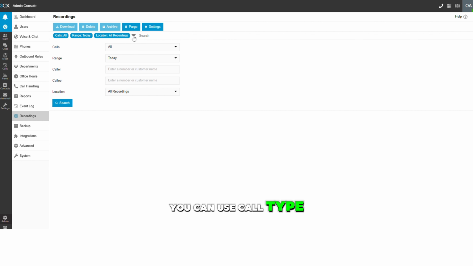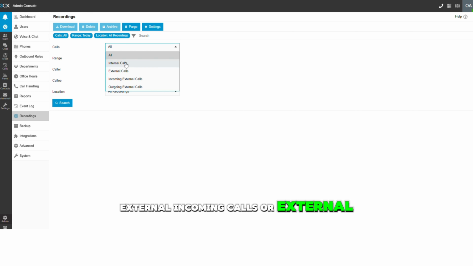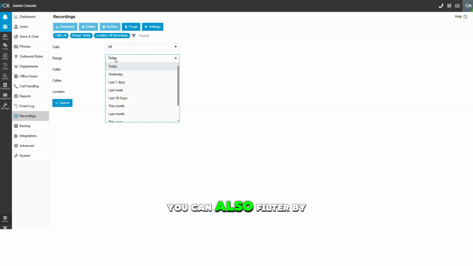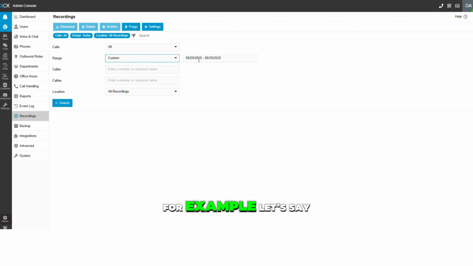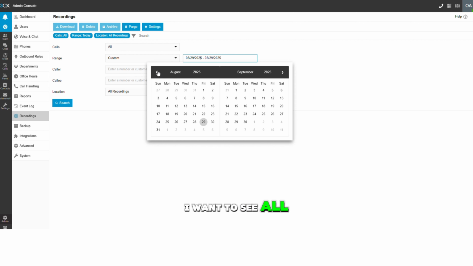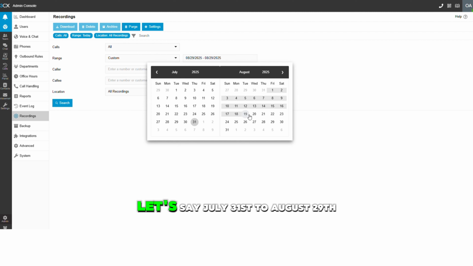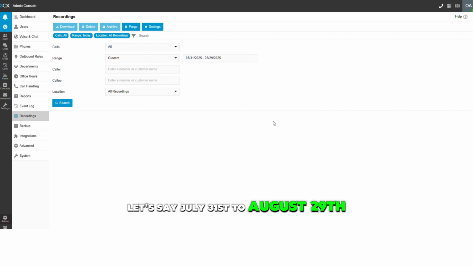You can use call type to search for internal calls, external incoming calls, or external outgoing calls. You can also filter by date range, today, this year, or you can set a custom range. For example, let's say I want to see all the recordings for a particular agent on a particular date. Let's say July 1st to August 29th. Once I type in the agent's extension number, this helps me pinpoint exactly what I am looking for.